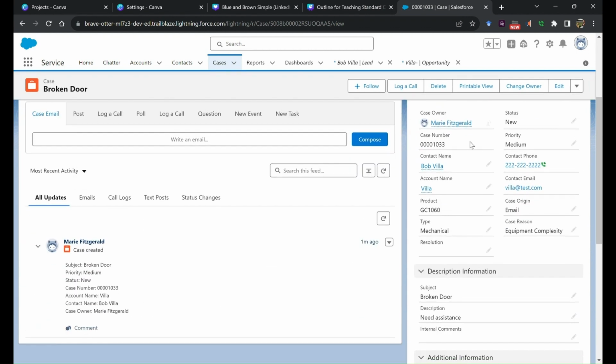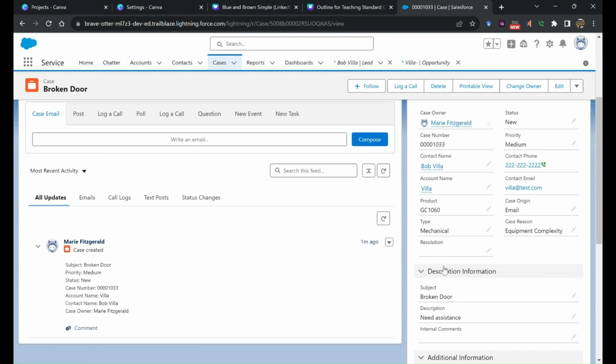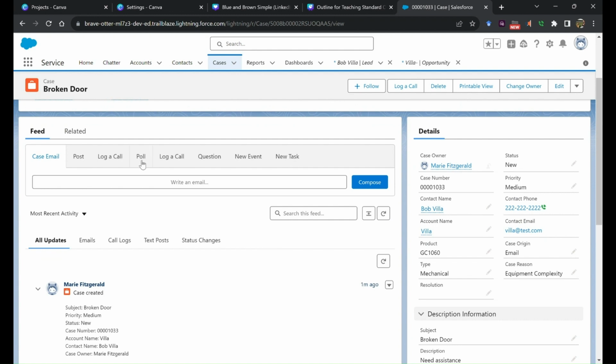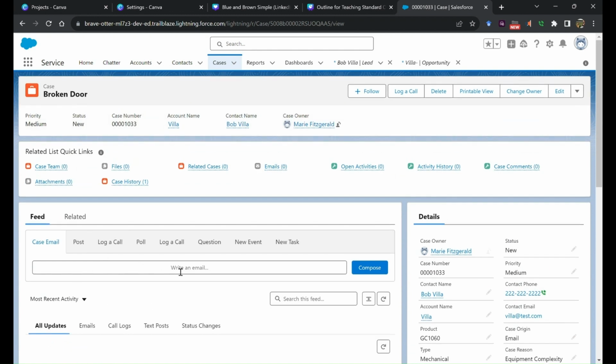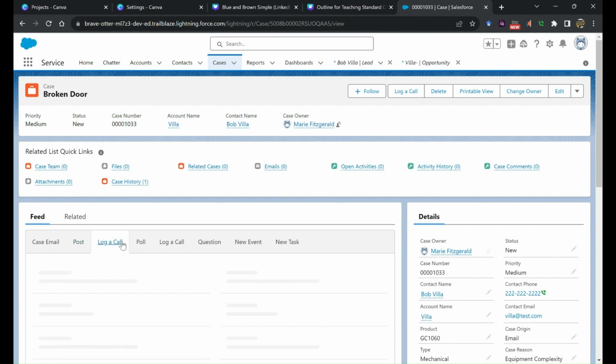So we have the details over here on the right that we filled out for this case. We left resolution open, so this case isn't resolved yet. We still have the status in new. We'll want to work with them before we can get that resolution. And over here, you'll see things where you can email the customer, you can post a note, you can even log a call, whether you called them.